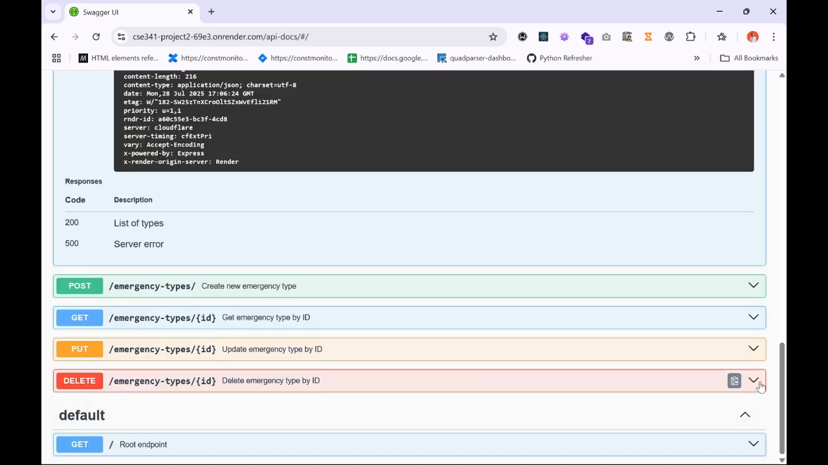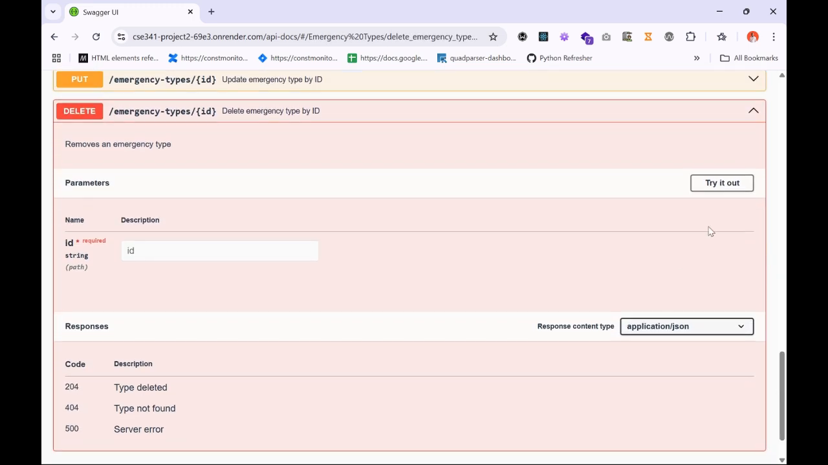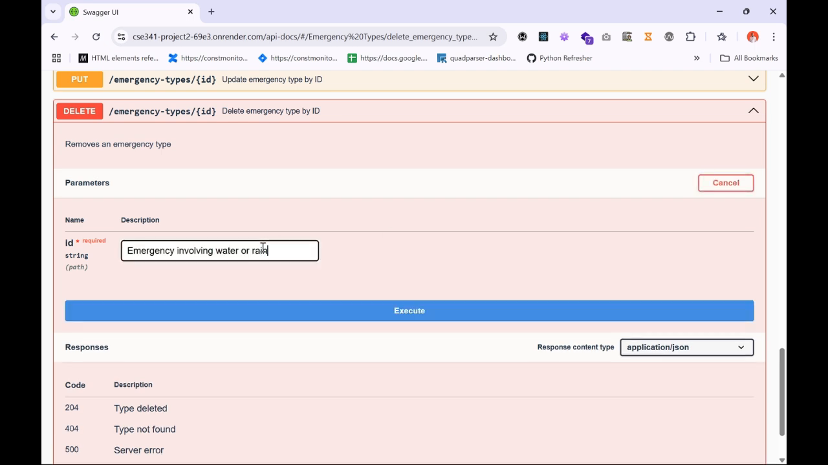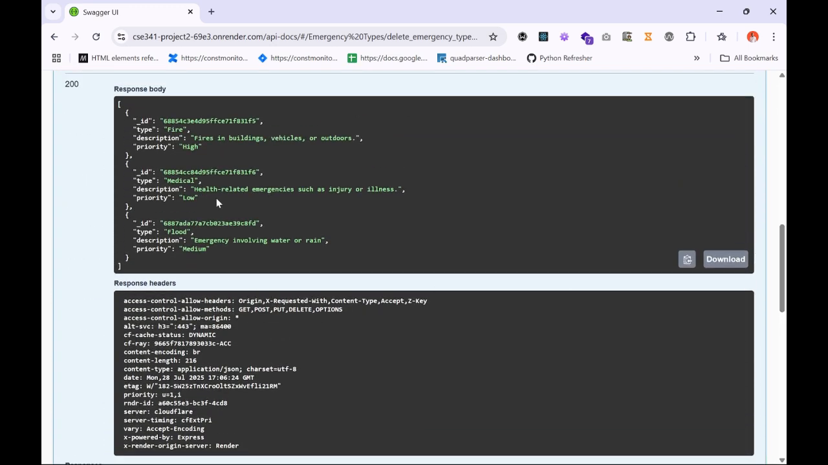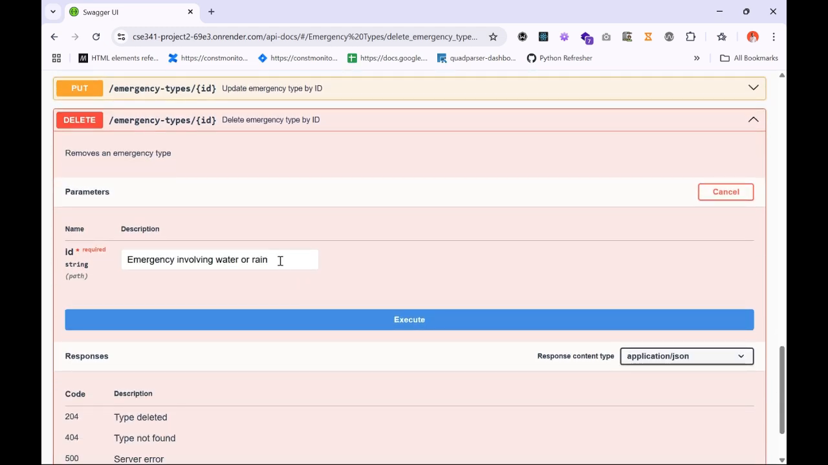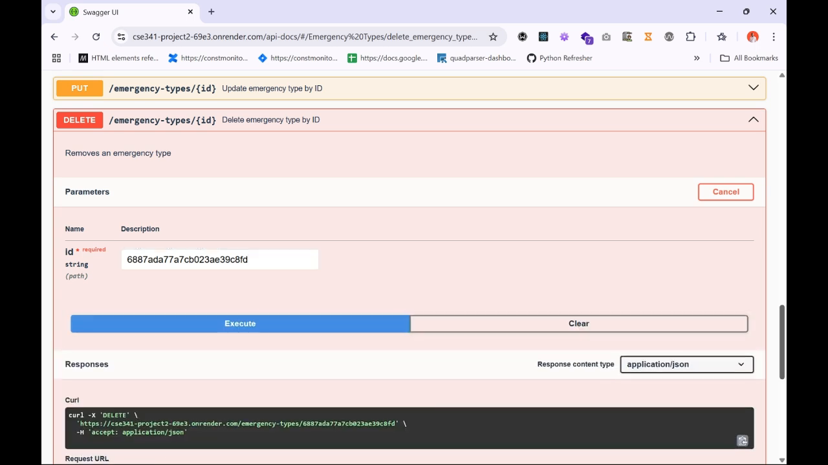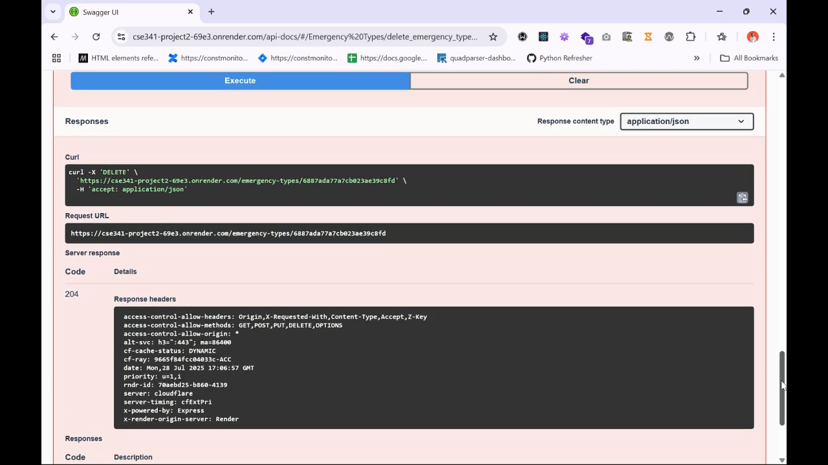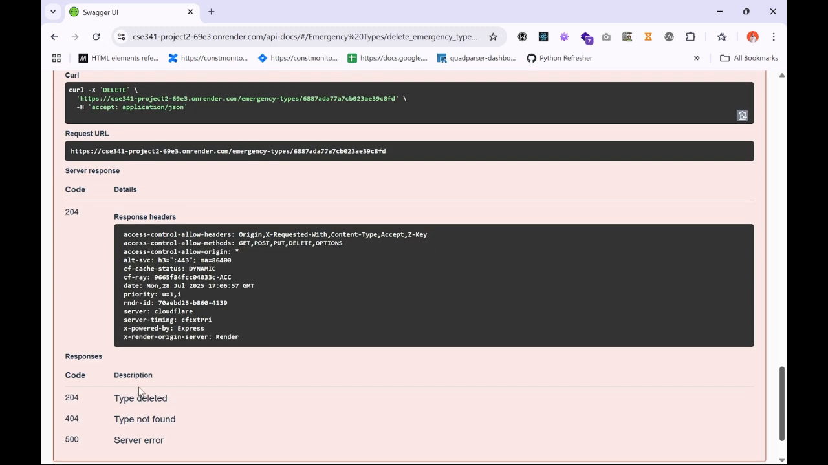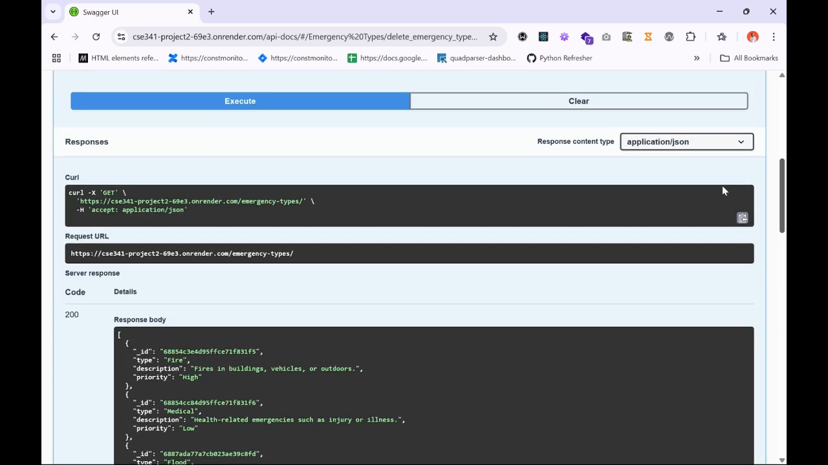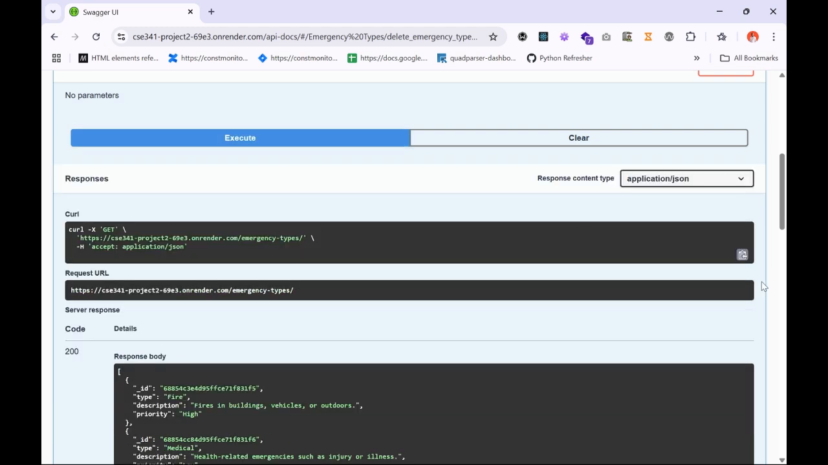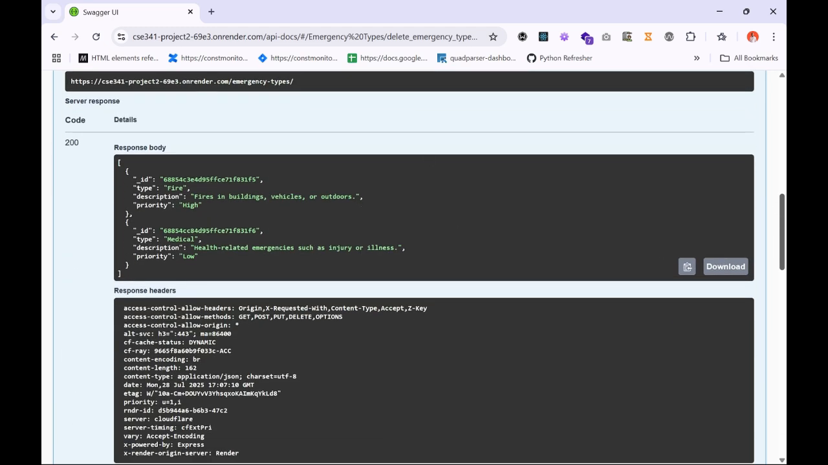put endpoint works fine, and last of all, delete endpoint. Get rid of a particular emergency type by ID. So I use the latest one I added and then execute it. And then once we execute it, yeah, it returns a 204 code showing us that type was deleted. And we can check that. Yeah, so we are back to two.